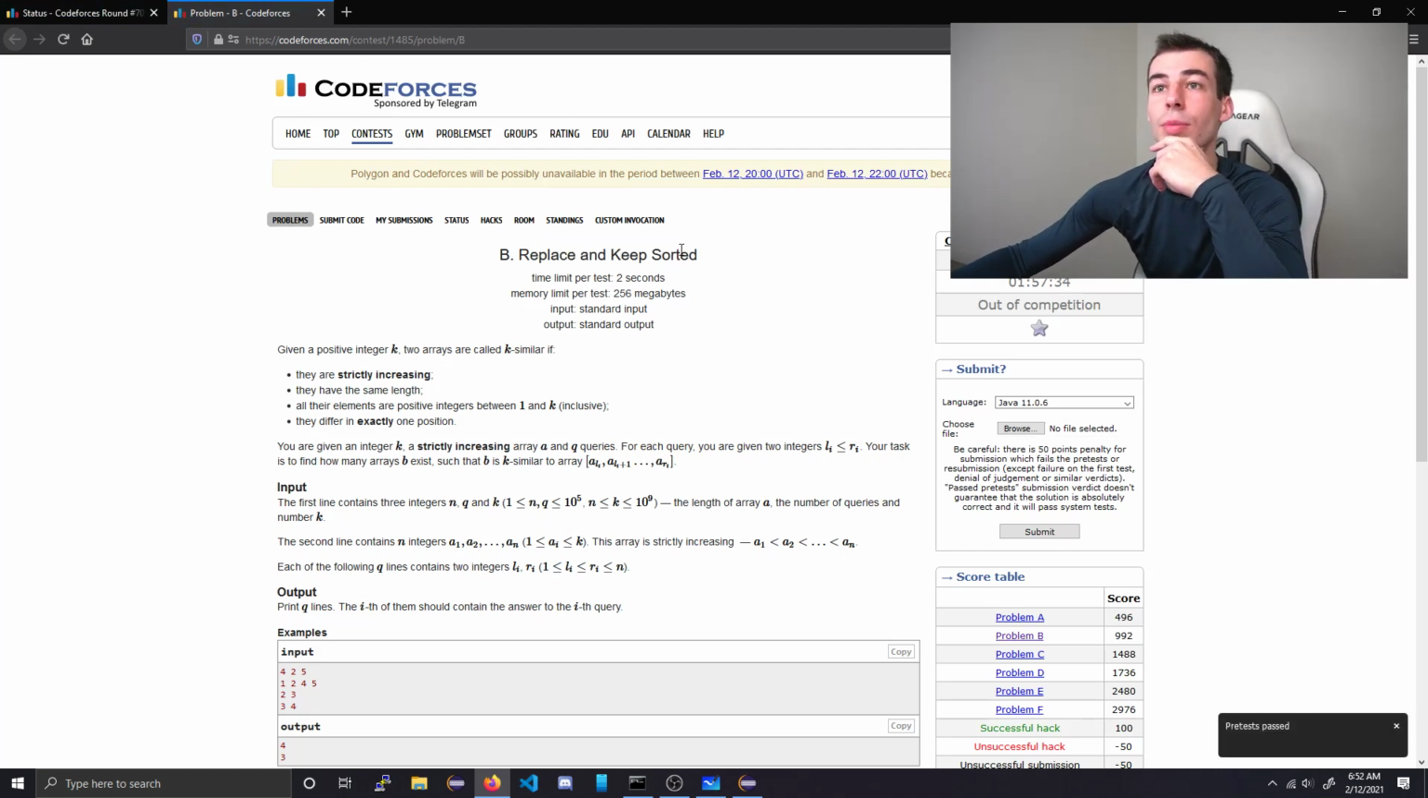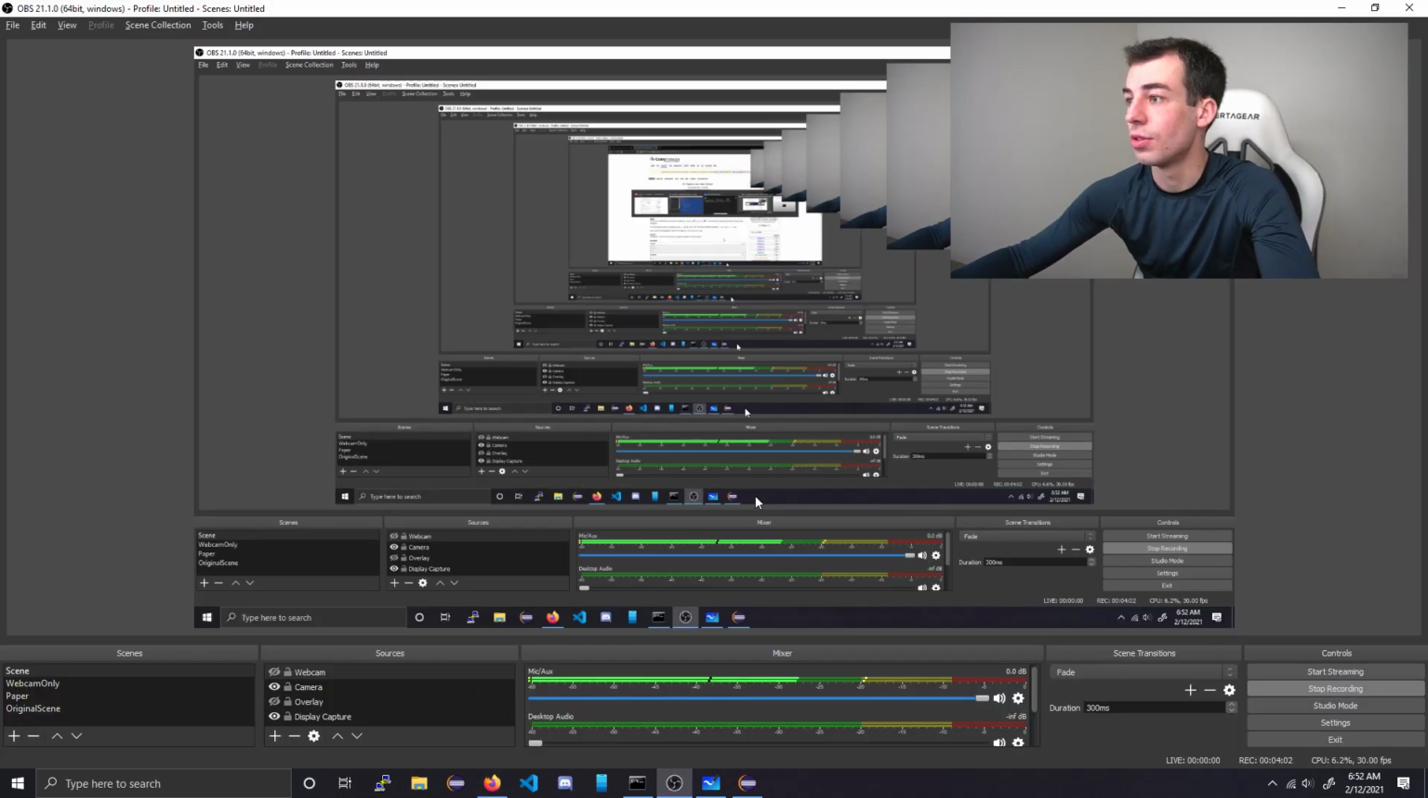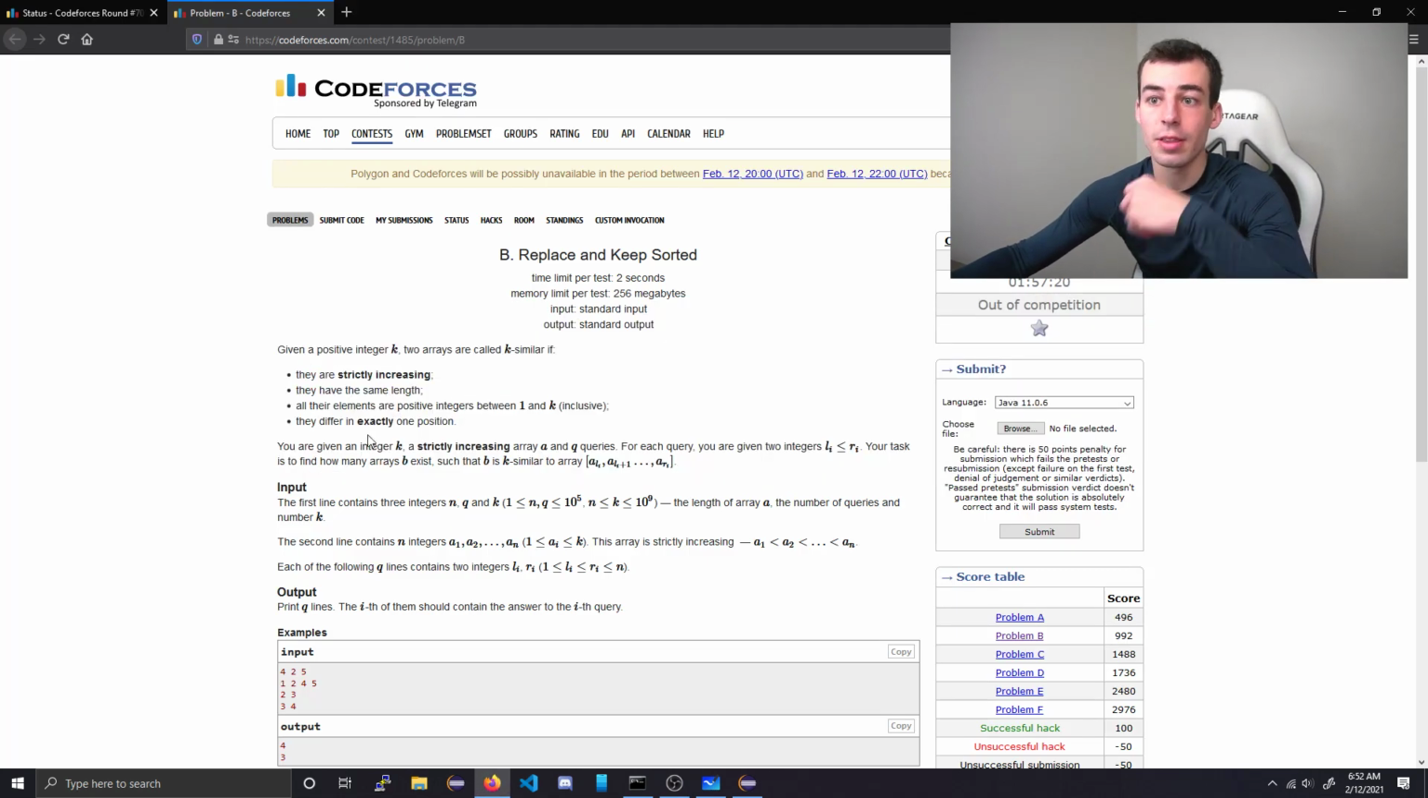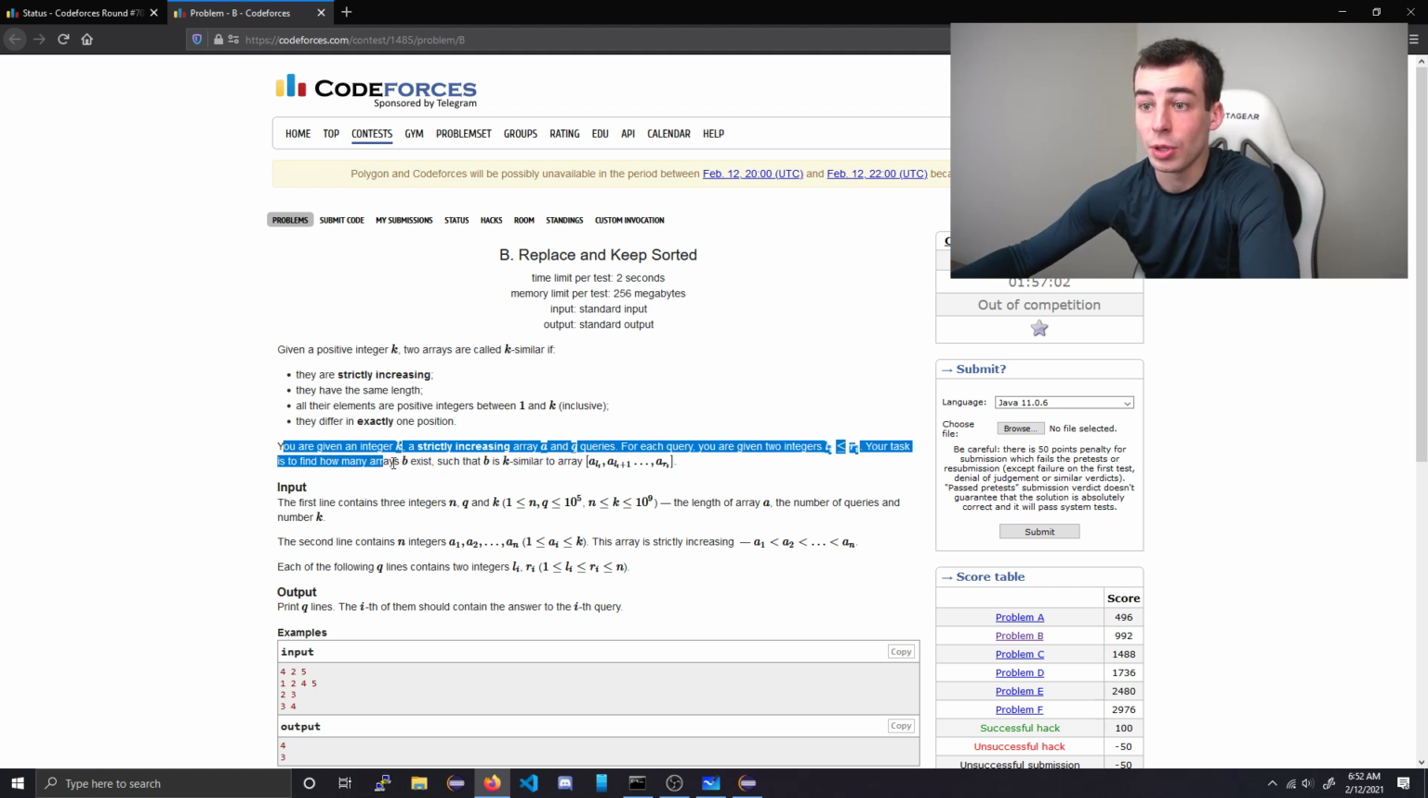Replace and keep sorted. Pretest pass, that was quick. Given a positive integer k, two arrays are k-similar if they are both strictly increasing, they have the same length, all their elements are positive between 1 and k, and they differ in exactly one position. Gotcha. You're given an integer k, a strictly increasing array a, and q queries. For each query, you are given two integers l and r. Your task is to find how many arrays b exist such that b is k-similar to this array.